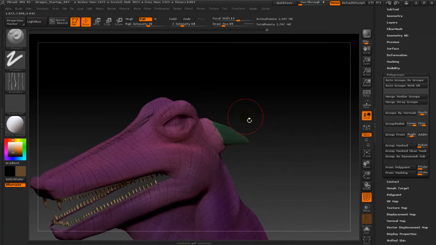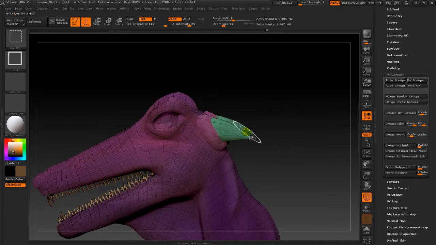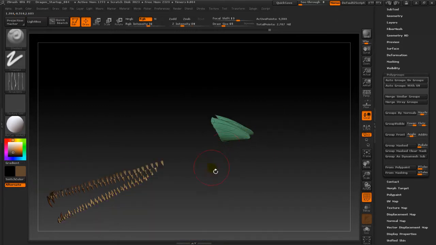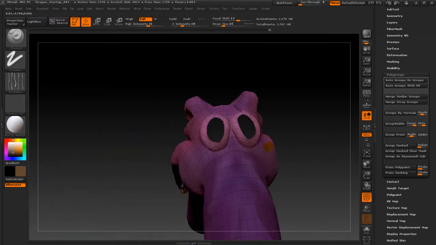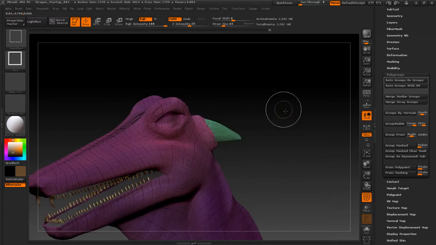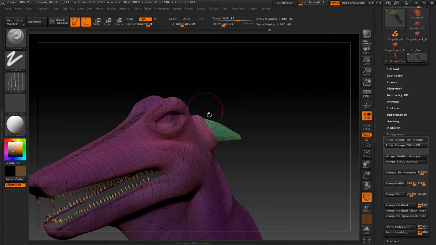So if I want to, I hold Control and just drag off, and that gets rid of my mask. If I want to reselect the horns, I can hit Control Shift and click on the horns, and you see how the horns get isolated. Control Shift click, and they're back. Control Shift click on the dragon, and now I just have the dragon. Control Shift click off the dragon, and now the horns are back. So polygroups are a very powerful tool, allowing you to create basically selection sets.